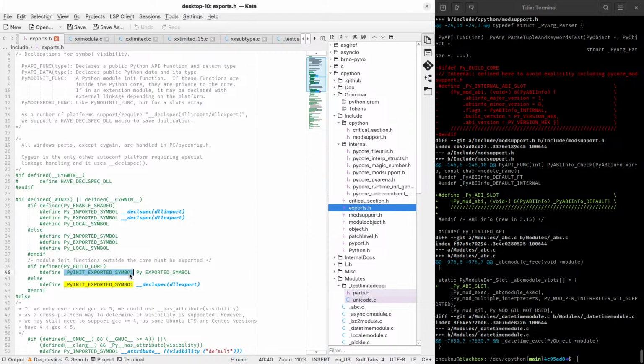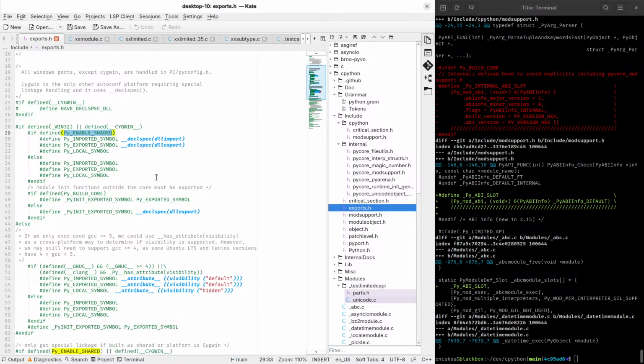And then there is this init exported symbol, which is, if you're building core, then it's exported. If you're building core, then it depends on whether the shared library is enabled. Well, I don't know the details. I had this in my head once when I was editing this file, but I forgot.